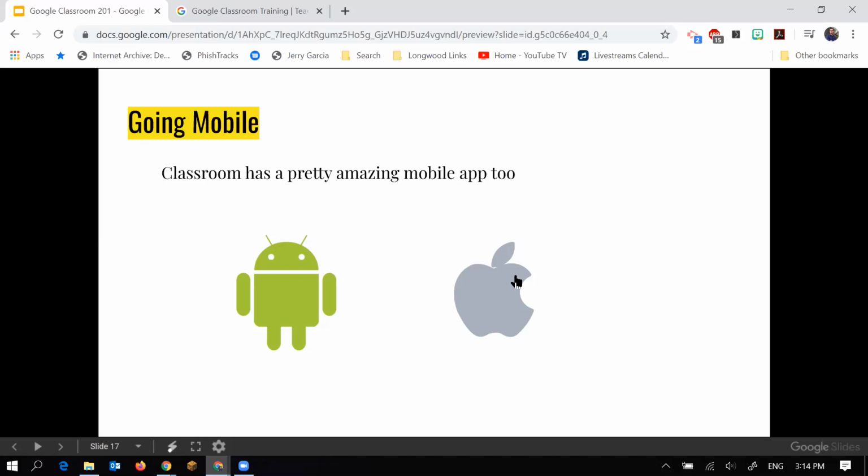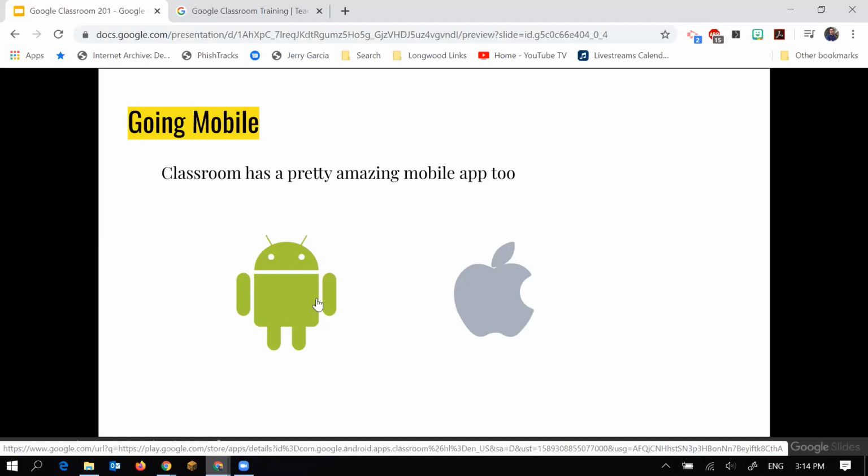On this page, if you click on either of these, it will take you to the app to be able to download it. So know that that's an available option. Also, if you're in a district where the teachers have access to Chromebooks, you can put the Android app on a lot of Chromebooks and be able to use some of those features too.